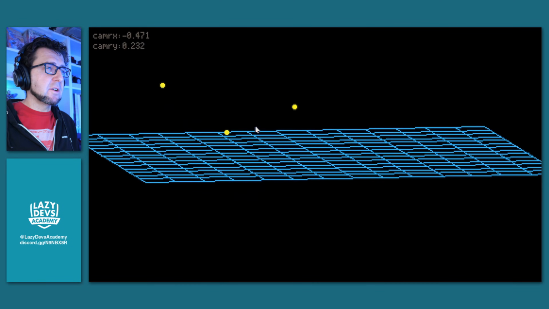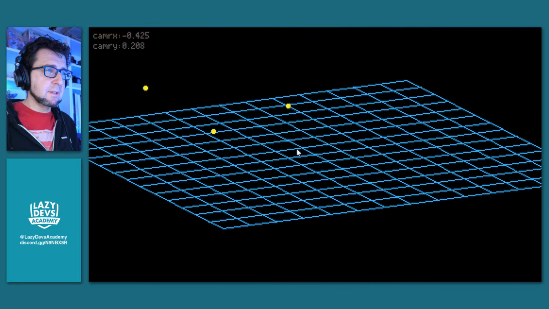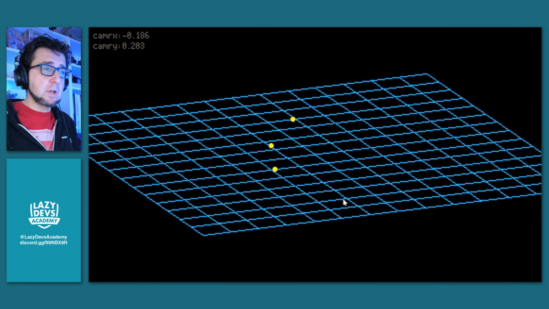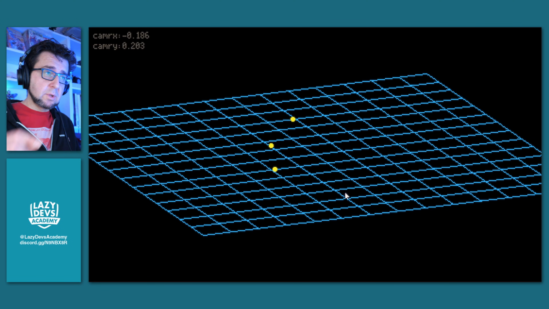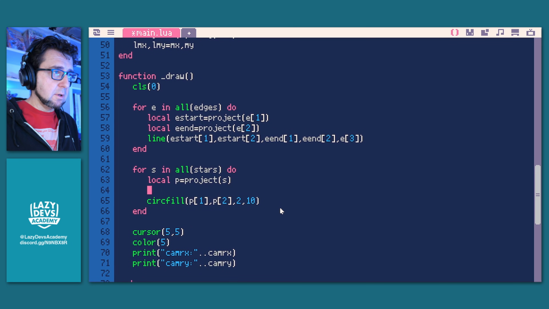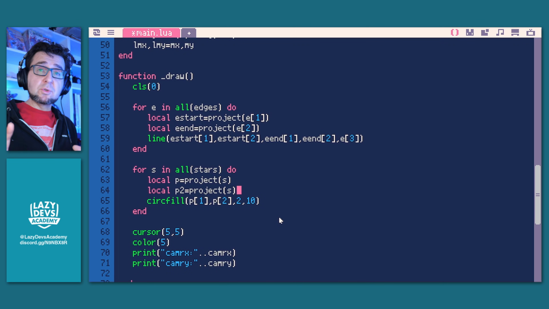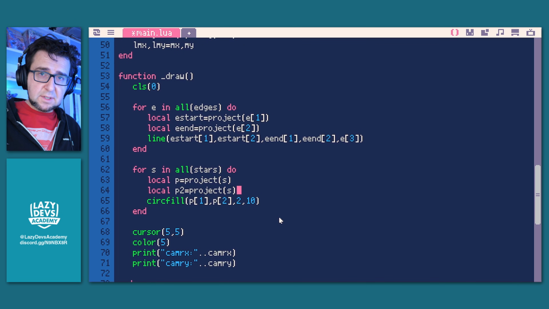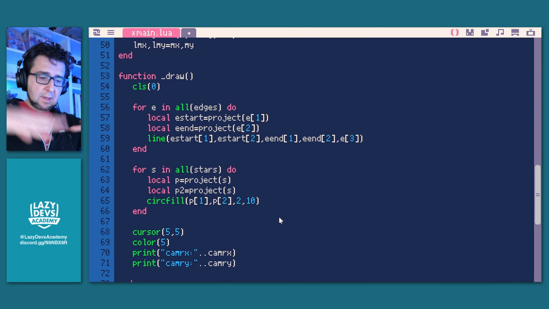Now, again, these stars are floating in space. Even if I rotate it, it's difficult to pinpoint exactly where they are in space. So I will draw a help line to help us keep track of where the star is. And we're going to do it here when we're drawing the stars. I'm going to go local P2 equals. What I'm going to do now is create a new point that is just the X and Y coordinates of the star, but not the Z coordinate. I'm going to project, so to speak, the star on our grid so we can find the vertical line.